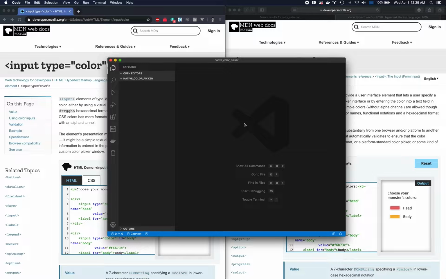Today we're going to be building a native color picker for the web. Maybe later on we're going to add iOS and Android, but at least right now we're going to focus on the web. So first of all, what you're going to go ahead and do is create a folder and then open up that folder in VS Code.